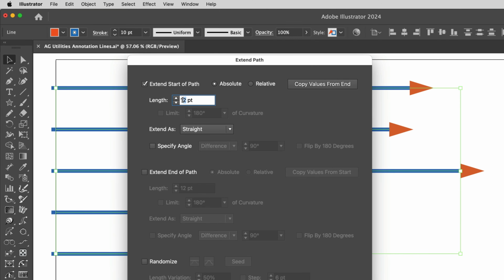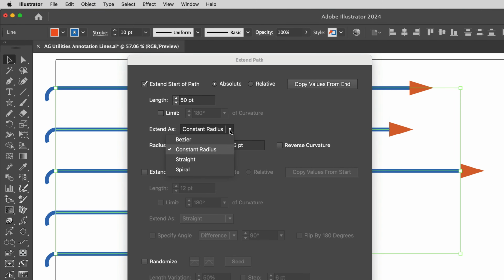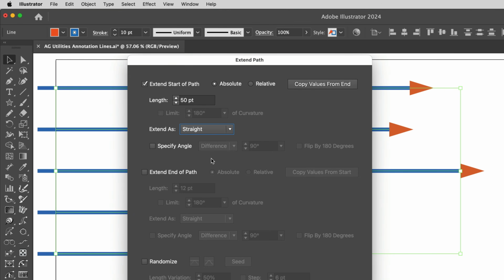I'll make this more obvious by making that longer. So 50 points of length has now been added to the start of this path. And again, you have many options here. For example, I can change this from straight to constant radius and fixed. And then I'm adding a curve to the path extension, completely adjustable and fun to play with. For this example though, I'll set this Extend As option back to straight.